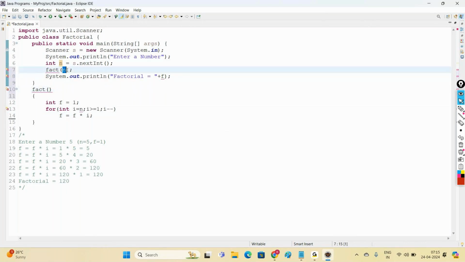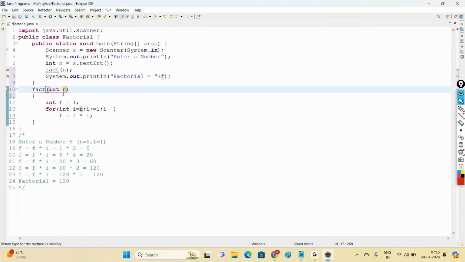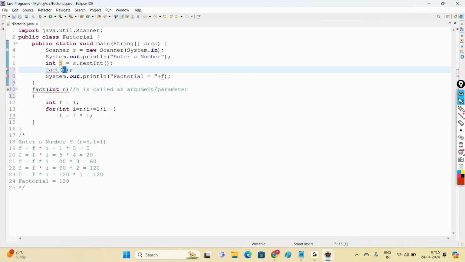So we have to store that argument value in a variable here. So the value n I'm storing into this n, and this n we call it as argument or parameter. N is called as argument or parameter. Now, if I take the number 5, we are passing 5 to this variable n. Then after the for loop, we get the factorial of that number.